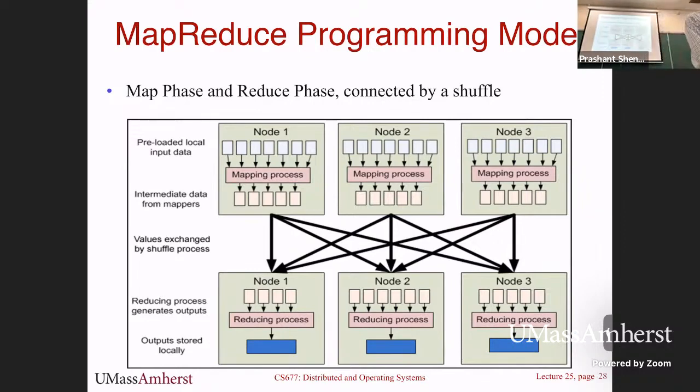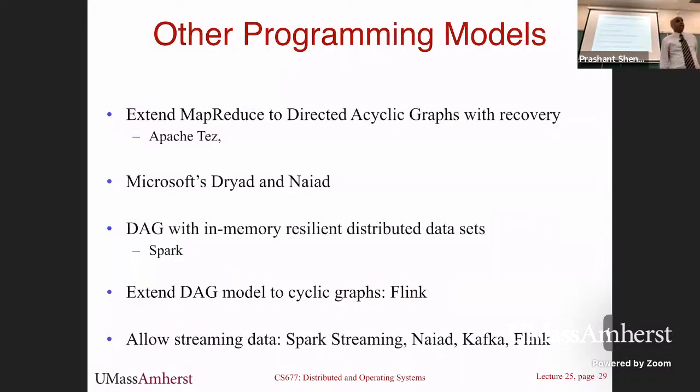So that is our map reduce program. Now that's just one of the many distributed data processing models. There are many others which I'm just going to mention. We are not going to go into this. There are essentially Microsoft's Dryad and Naiad.